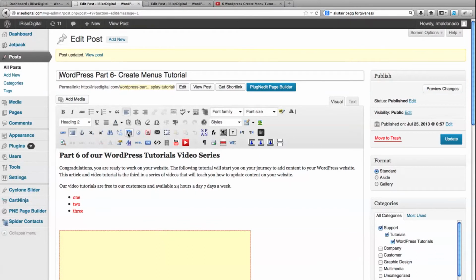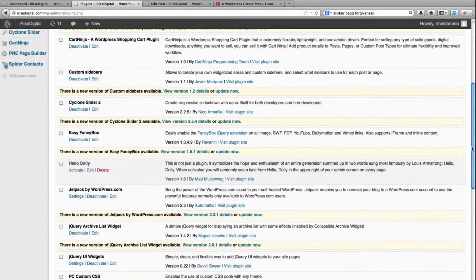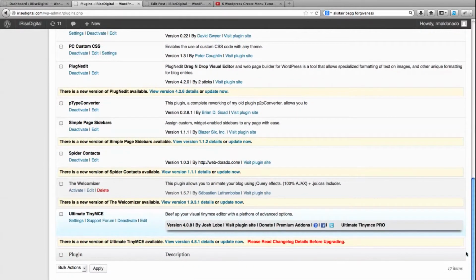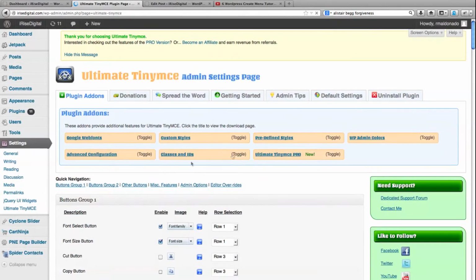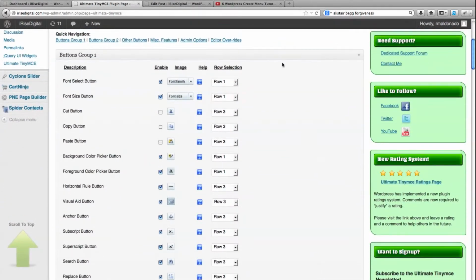In order for me to get this, I had to download a plugin. So if we go to our plugins, I'll click plugins, and this gives us a list of all the plugins that we have on our page. The plugin that allows us to edit pages and have all those options is called the Ultimate MCE or Tiny MCE. If I click settings, this gives me a list of everything that I can add to that editor, like cut, copy, paste.